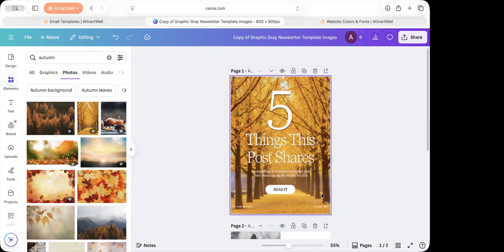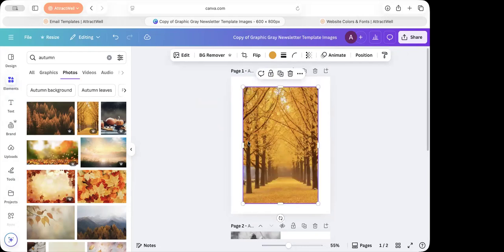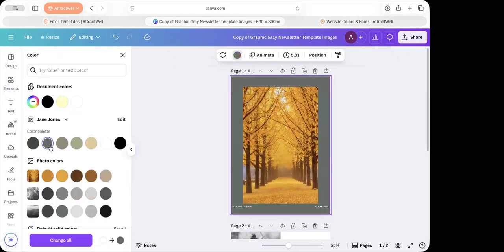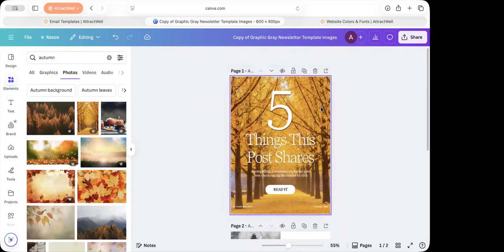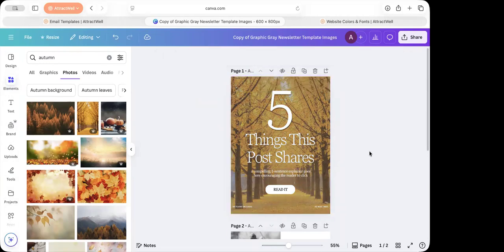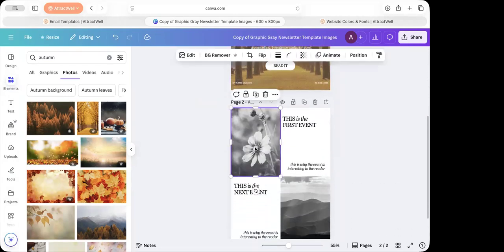Now, I don't think that this really comports with my color scheme. I'm going to detach this from the background, make the background of this image one of my colors, like this one, reattach this, replace the background, and then I'm going to give it a little transparency so that it's going to kind of feed through some of that color. So I can then save this. I can download it to my device, and then I can upload it into this template.